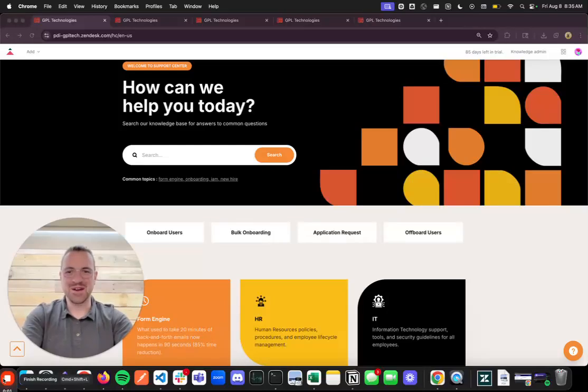Hi, I'm Brock, and what if I told you we could go from 20 minutes of manual onboarding processes to 90 seconds of smooth automation? All right, here, this is done in the Zendesk Help Center powered by our AWS Form Engine. Let me show you a quick diagram on how this all works.